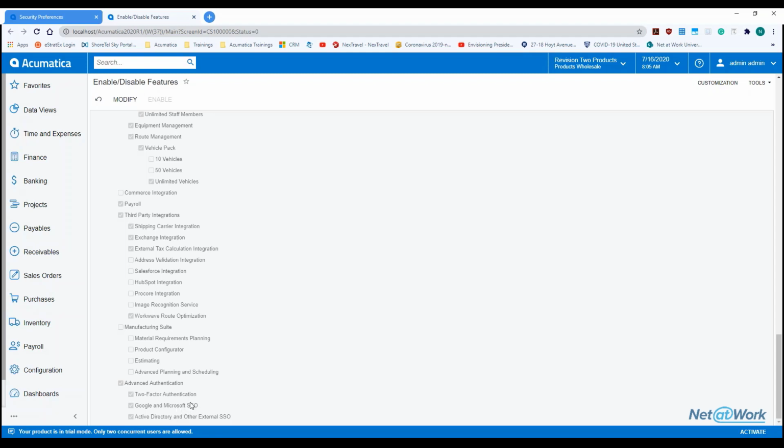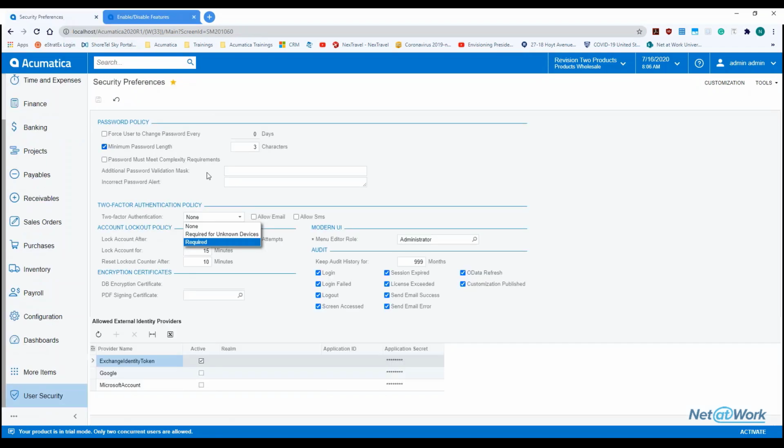You make sure this is checked if you're going to enable this, so you can use the Microsoft or the Google app in the App Store or the Google Play Store, and then users can download that and add that authentication layer on top of their accounts.